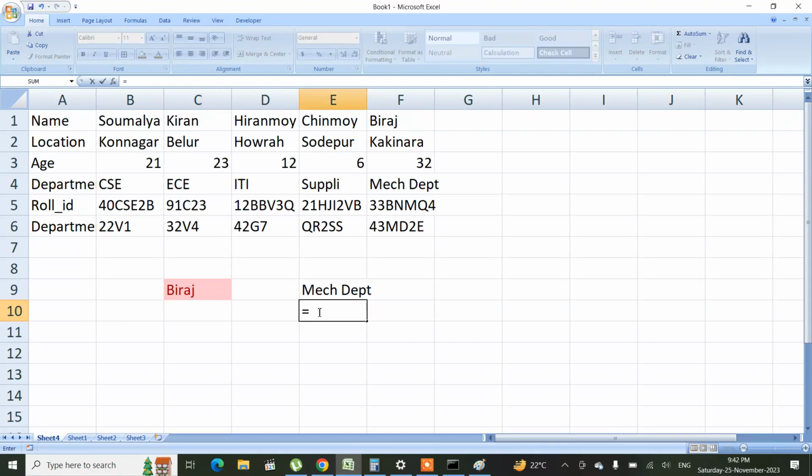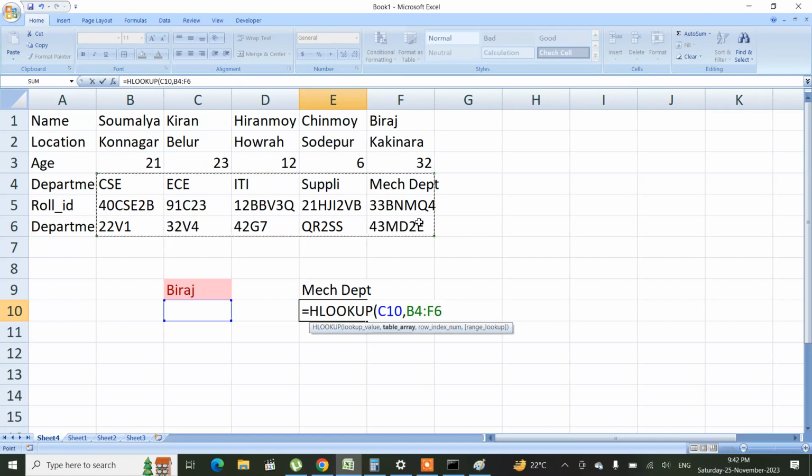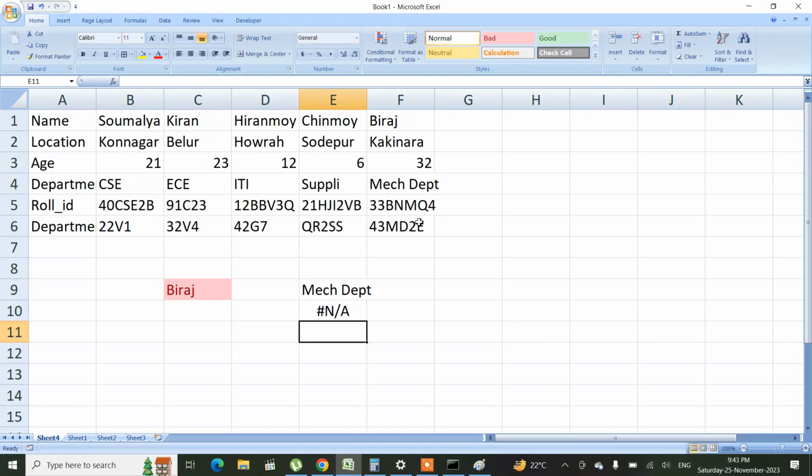And also, let me take one last example. HLOOKUP will be searching this value. Now this is the selection. So the first row is the department. This lookup value would be based on the department, and if it finds it, roll ID is in the second row and department is in the third. So 3, then comma 0, and press enter, and then we will be providing maybe ITI. So the result will be reflected: 42G7.